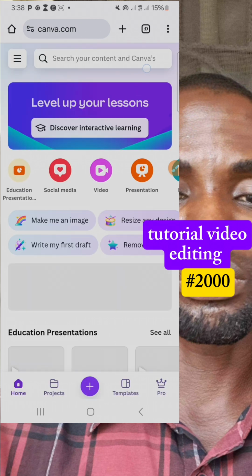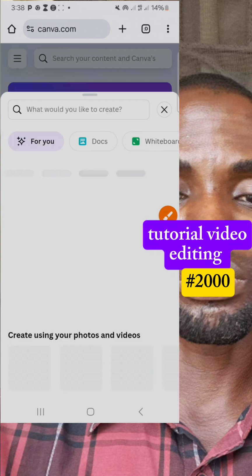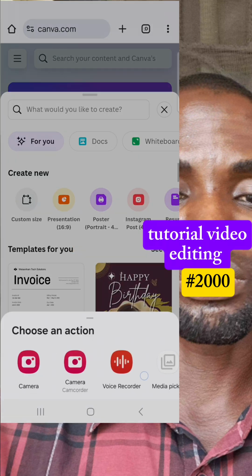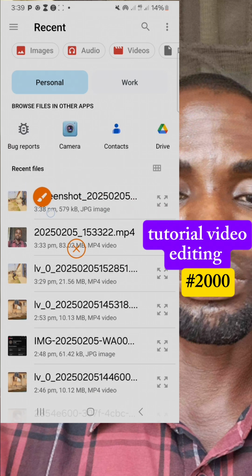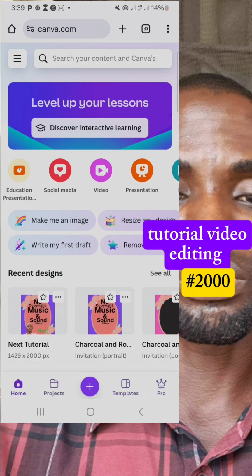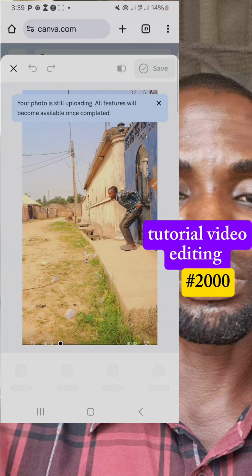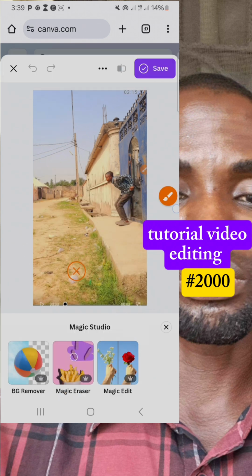So the moment you get to Canva like this, you head over to this plus button. Click on it, allow it to load. Click on upload. Then come over to media picker, then allow it to load. This is the screenshot we took from that Capcut. Then click on it. The next thing you need to do is to click on edit image. After clicking on it, allow it to load. The next thing you need to do at this moment is to click on Magic Studio. Then come over to Magic Edit.